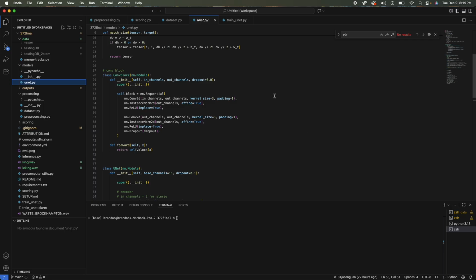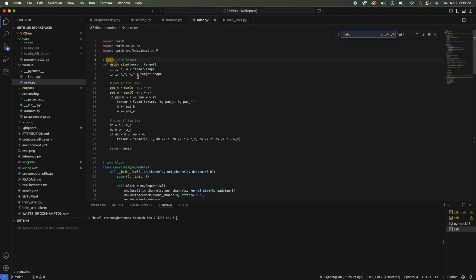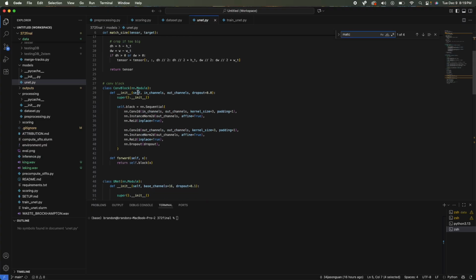So this is the architecture that performs the separation. The key components that we need to talk about is the match size, which ensures that feature maps align during upsampling, and it's critical for skip connections as well. We also need to talk about the convolution block. We're only using 2 convolution blocks based on our experience trying to tune the model architecture; this is the thing that worked the best. And the convolution block captures the local spectral patterns in the time frequency space.